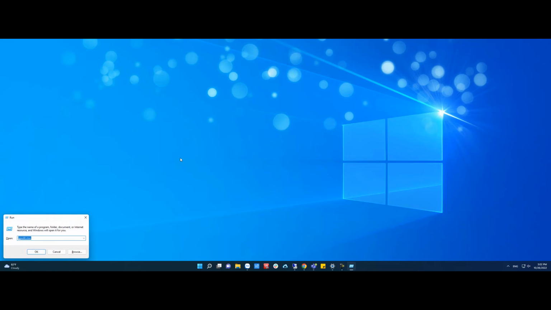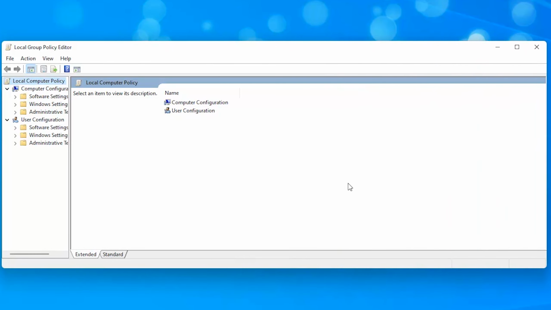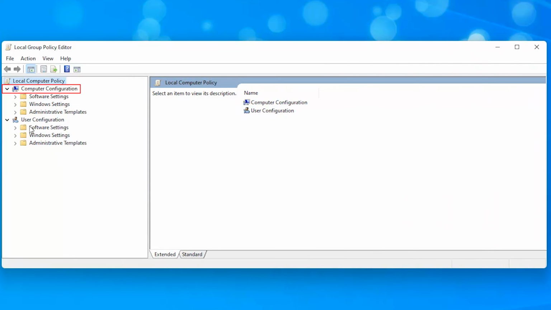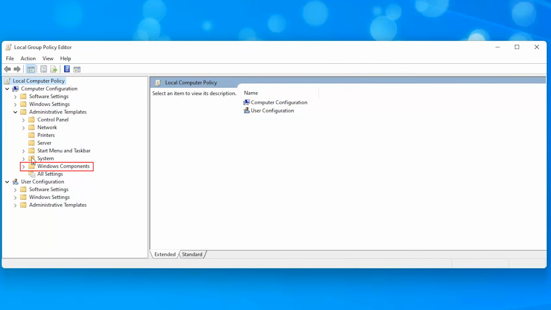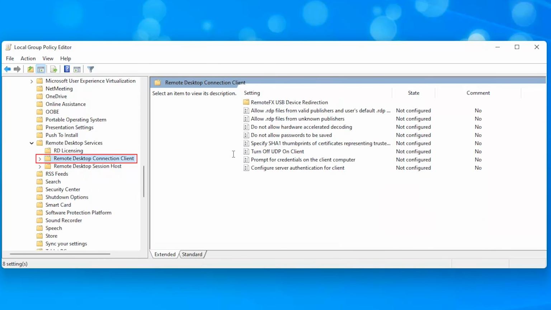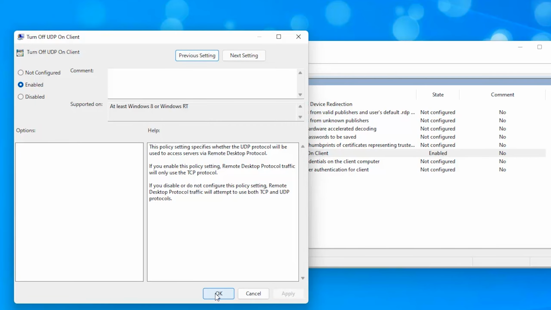Now, in the Run dialog, input gpedit.msc to open Local Group Policy Editor. The Group Policy dialog box appears. In the left side pane, navigate to Local Computer Policy, Computer Configuration, Administrative Templates, Windows Components, Remote Desktop Services, Remote Desktop Connection Client. Double-click Turn off UDP on client and choose Enabled. Click Apply and OK.